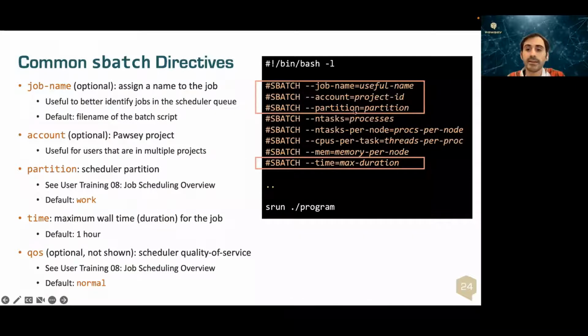The first one in this example is the job name, which is optional. It's used to assign a meaningful name to the job, just to better identify it, for instance, in the queue, in the output of the queue monitoring command. By default, it will just take as a value the file name of the batch script itself.